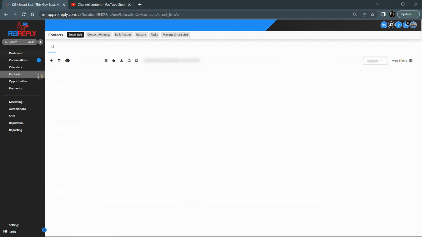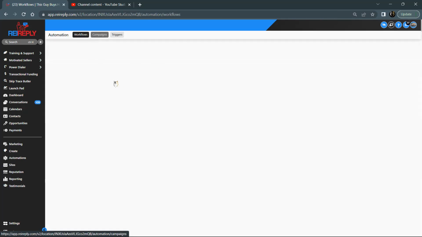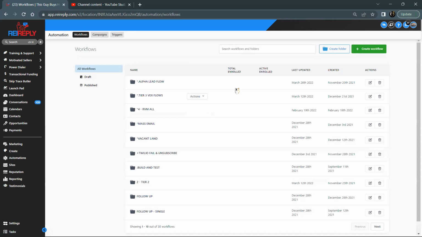Step two, you want to go into your automations. I know a lot of you guys don't really use workflows like that. I don't know why REIREPLY doesn't really teach how to use workflows that much. I don't think they really care, honestly. They just want you in the system.